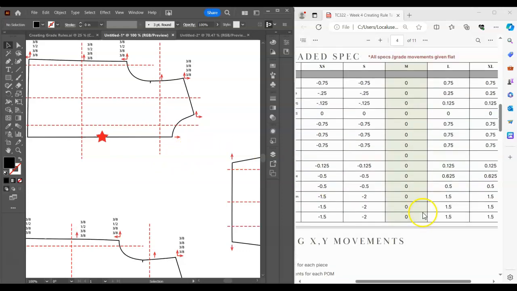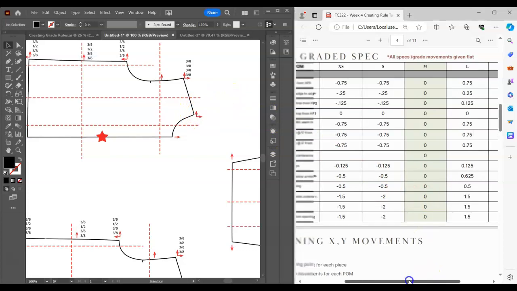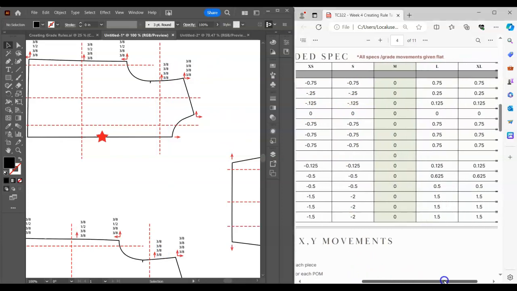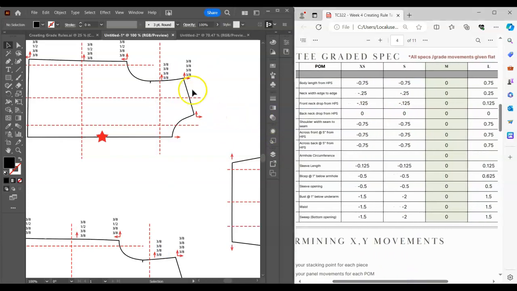So next I need to do my neck width. Okay. So I am gonna look, cross front, cross back is the same as shoulder. I forgot to finish that. Okay, so the Y movement is the same exact as the shoulder. So now if we look at our neck width is a quarter, quarter, quarter, quarter. Okay, so same with the shoulder widths and the across front and back widths.